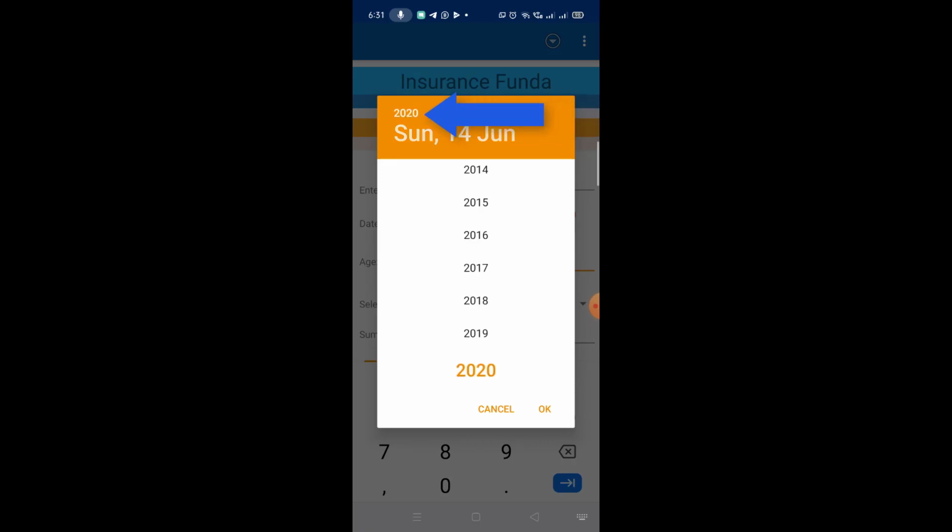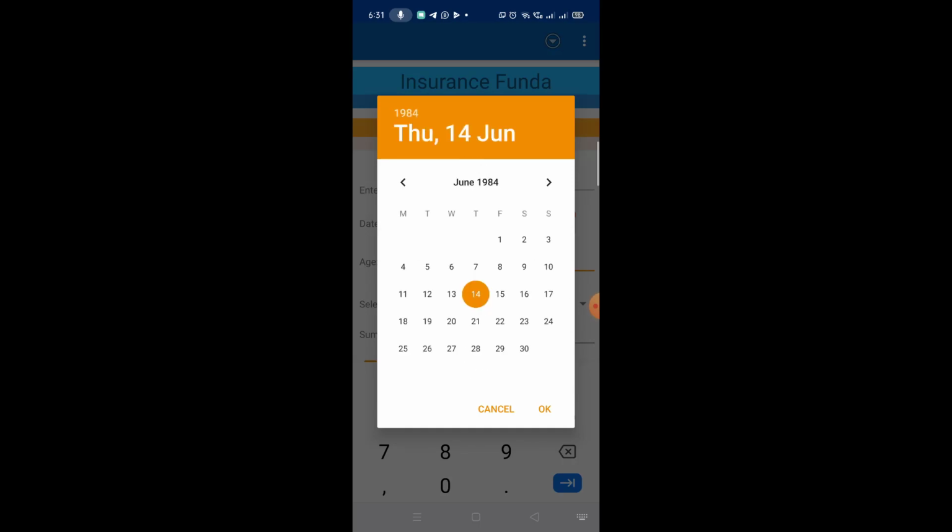On clicking on the year button, a series of years will be shown. Select the year first. Let us select 1984. Now you can use the right and left arrows to select the month. Let us select April.